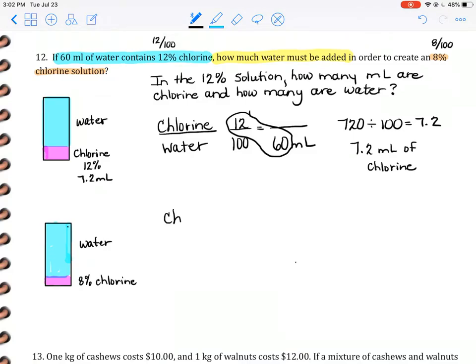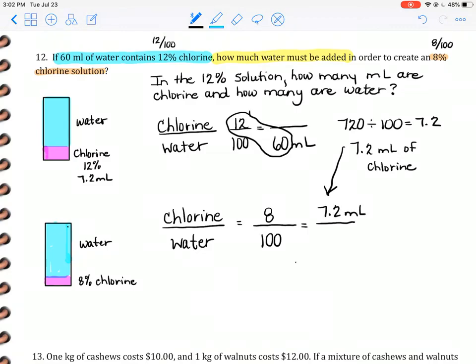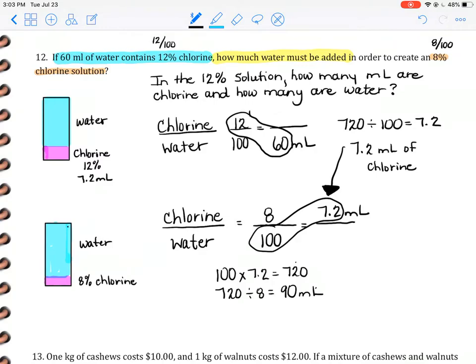So we need to do this same process again. Okay, and this time we want to use 8%, and we want to use this 7.2 milliliters of chlorine. We don't want to change the chlorine, we want to add water to make the diluted substance. So we're going to say 100 times 7.2 is 720, and 720 divided by 8 is 90 milliliters of water.